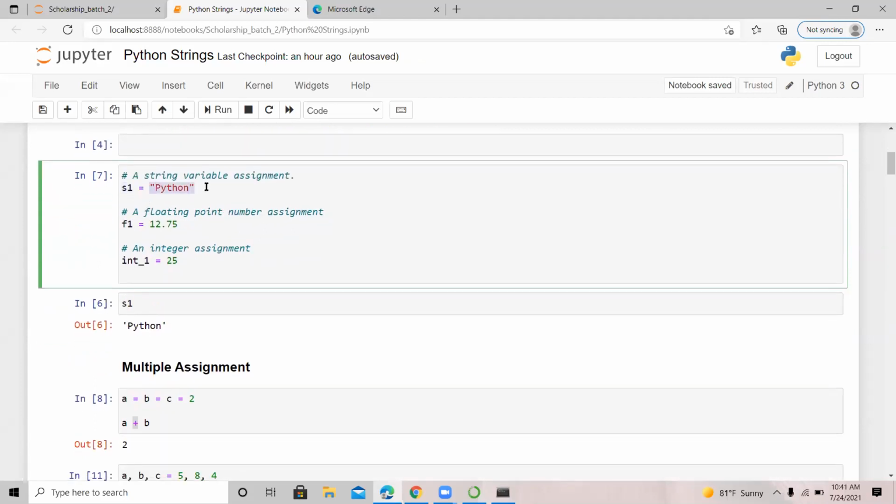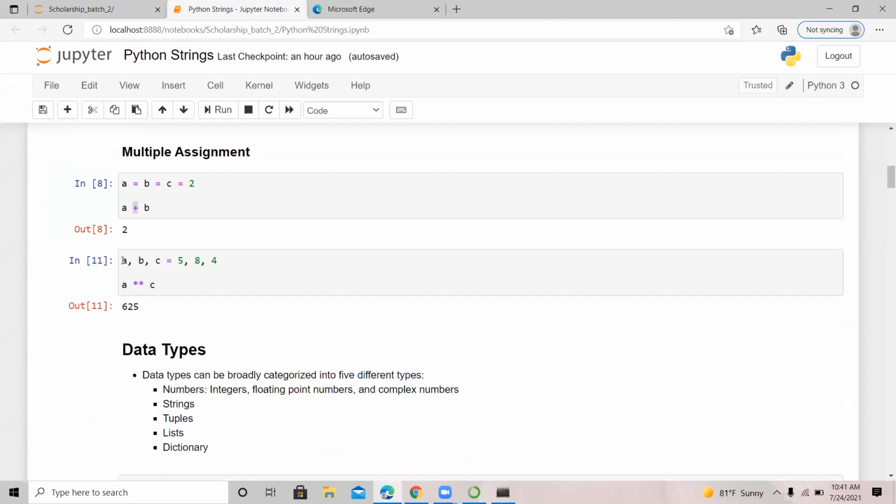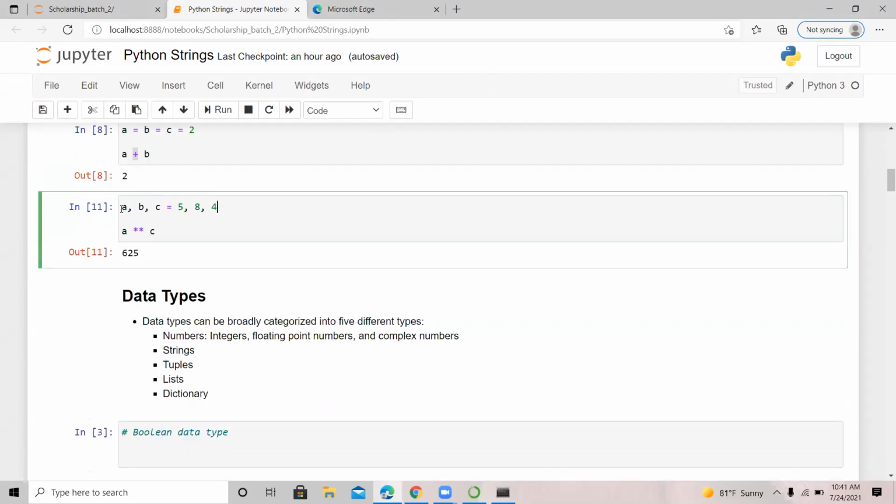A variable can store a string. A string is anything inside a quote, a single quote or double quote. A variable can store a decimal number called float, a floating point number. A variable can store an integer, that's a whole number, negative or positive, and 0. And we talked about declaring multiple variables in a single line, just separating them with commas. Then you can multiply them using an asterisk. You can exponent A raised to power C using double asterisk.